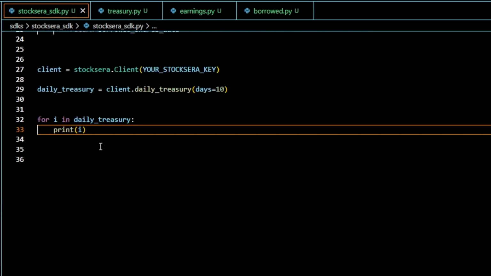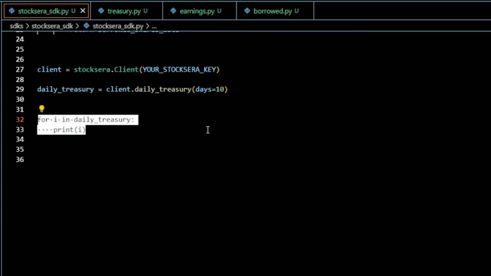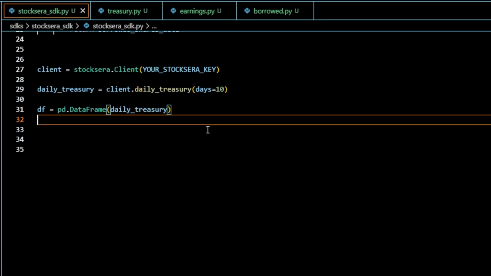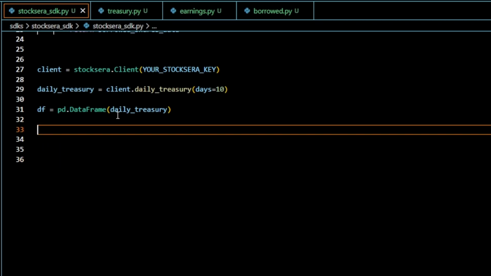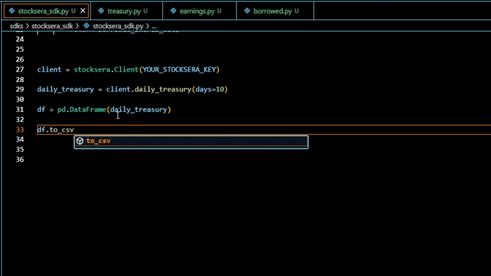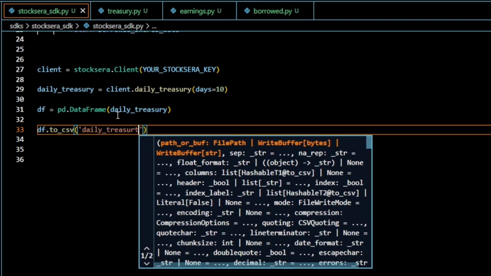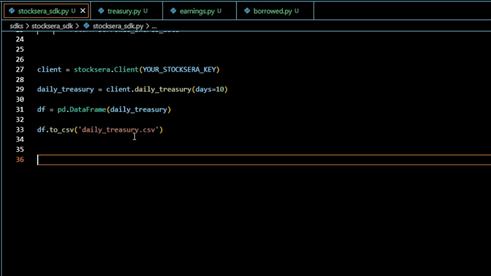If we wanted to easily make a data frame, like for spreadsheet analysis, all you have to do is df equals pd.DataFrame, and you're going to have pandas installed on your machine to do this, which is just pip install pandas, with daily treasury. Then we're going to print the data frame to the terminal. Or actually, I'll save it to a CSV so you can see it. df.to_csv, and we're going to name our file daily treasury.csv. When we run this, it should save the CSV file for us, which we're going to go look at now.